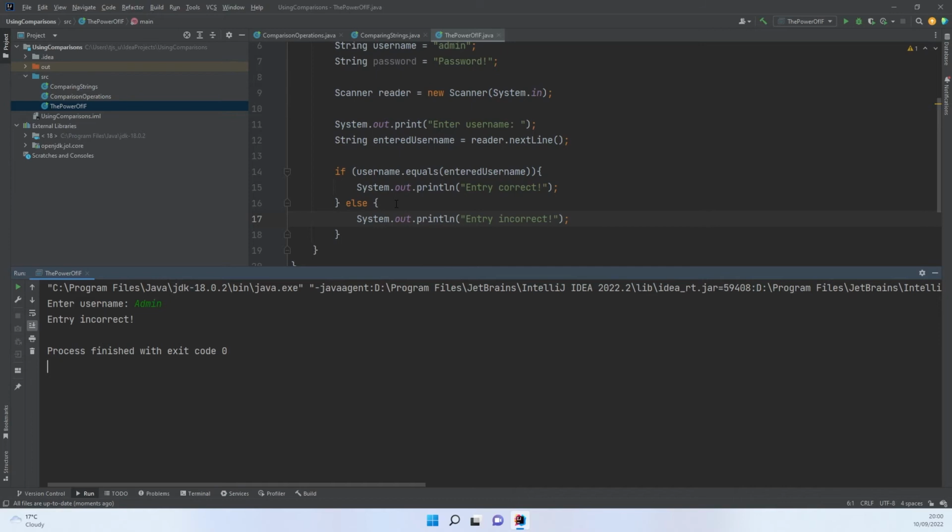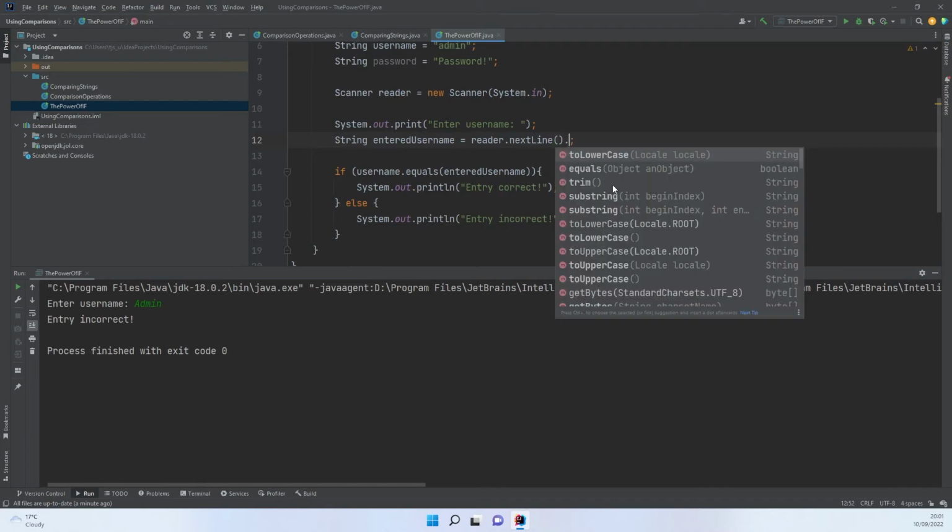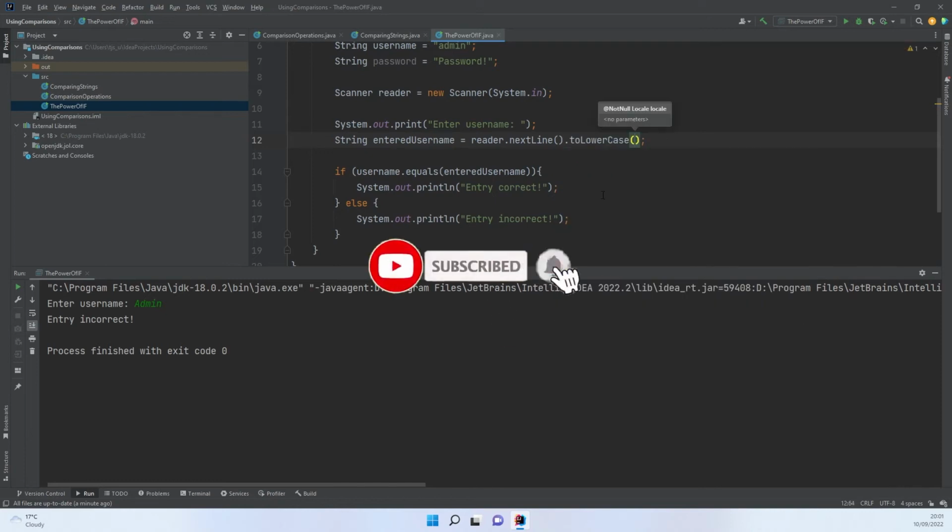What I would need to do is set up the system so that regardless of the case, whether it's lowercase or uppercase, that the user uses, the system should accept it. Okay, so in this case, the reader.nextLine is the user entering the information. If I just hit the full stop, you'll see that I can have a toLowerCase. So we're going to use the toLowerCase. Okay, so what that does is, whatever the user enters is automatically made lowercase.